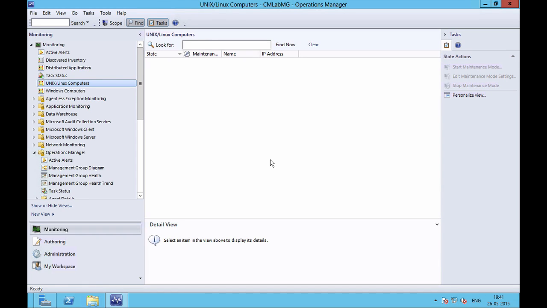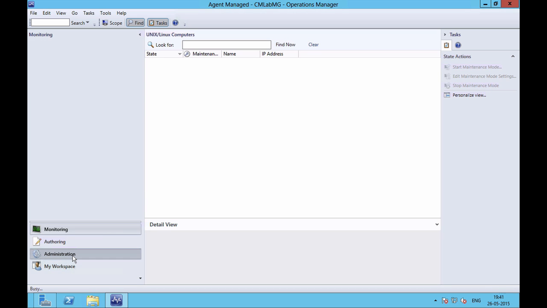Evening all. In this session, we'll be looking at how we'll be using System Center Advisor as well as configuring an alert for monitoring of free disk space. System Center Advisor is basically a service offered by Microsoft.